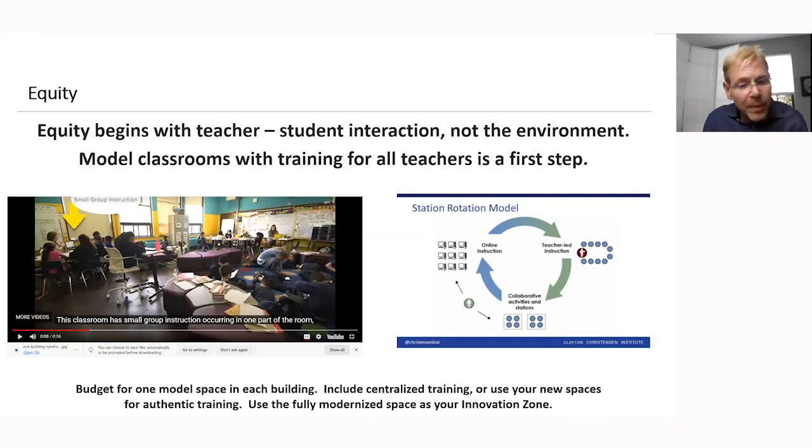Budget for one model space in each building. Include centralized training, or use your new spaces for authentic training. Bring people to your new campus. Bring people into your new spaces, all right? And then use that fully modernized space as your innovation zone.